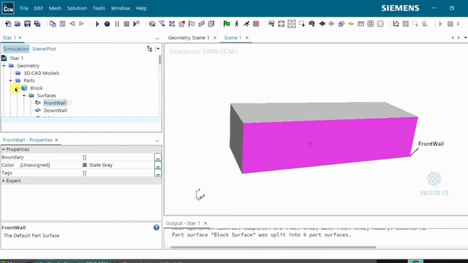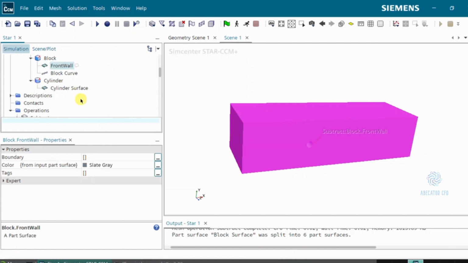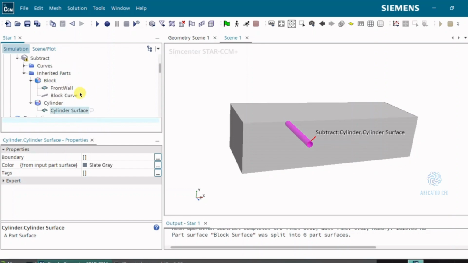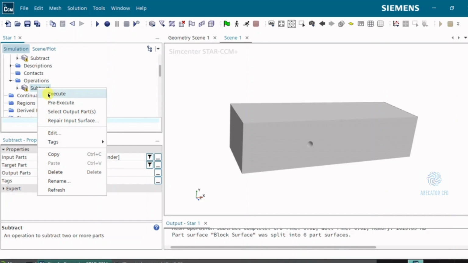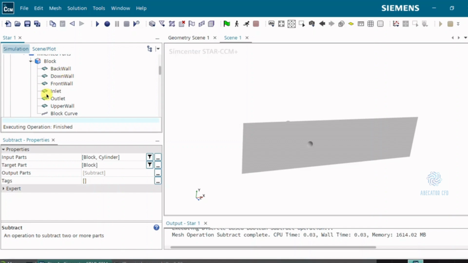Now, before I run Subtract Execute again to update everything, if I open the subtract operation in the tree, you'll see that it shows 2 folders. The second folder is called Inherited Parts. This means that it contains the parts and surfaces that this operation inherits from the original parts. Since this subtract operation is made from the block and the cylinder, both of these parts appear in Inherited Parts, along with all their associated surfaces. If I expand this folder, you can see that all the surfaces that belong to these parts are listed here. I can execute the operation again, then go into Subtract Inherited Parts, open the block, and I will see all of the surfaces I created. I can click them and see them highlighted in the scene.